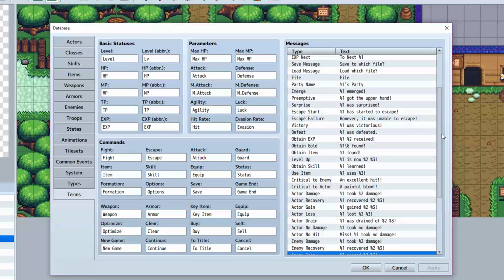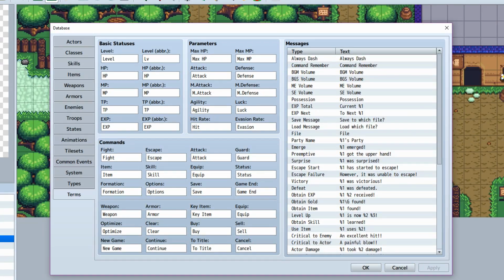So yeah, that pretty much covers the database. In 3 long videos, we have taken a detailed look into each of these tabs, and in some cases, seen firsthand how each tab interacts with each other. In the next video, I will cover the basics of creating events.